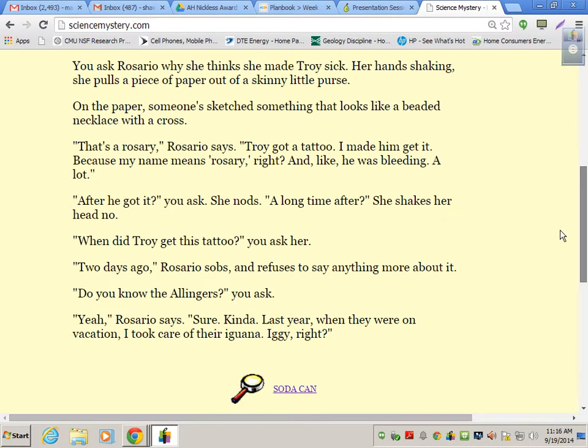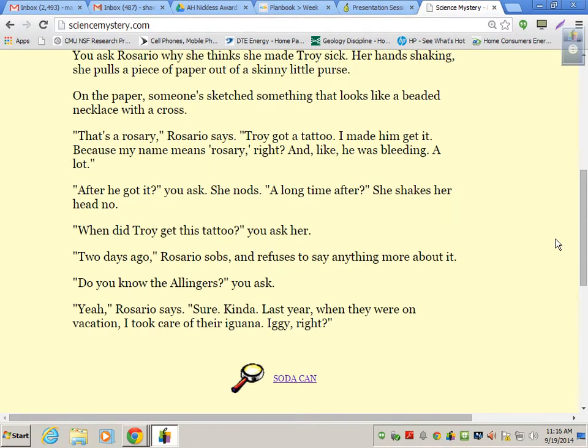You ask Rosary why she thinks she made Troy sick. Her hands shaking, she pulls a piece of paper from a skinny little purse. On the paper, someone sketched something that looks like a beaded necklace with a cross. That's a rosary, Rosary says. Troy got a tattoo. I made him get it because my name means rosary, right? And like he was bleeding a lot. After he got it, you ask? She nods. A long time, she shakes her head no. Jinkies.